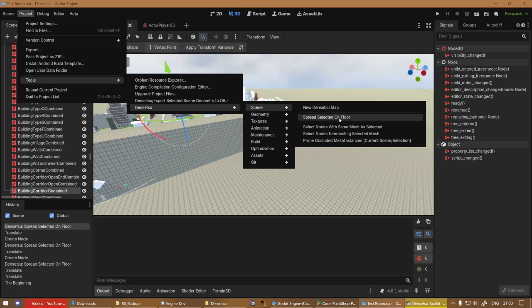This we have just seen, and select nodes with the same mesh as selected. This is just a small utility that if you have multiple meshes of the same type spread out across the map or even in your node tree, it will select all of them, and you don't even need to use the filter option in the node tree.